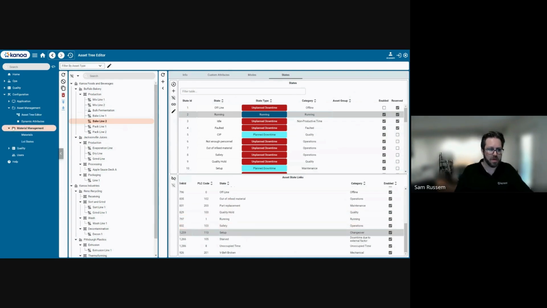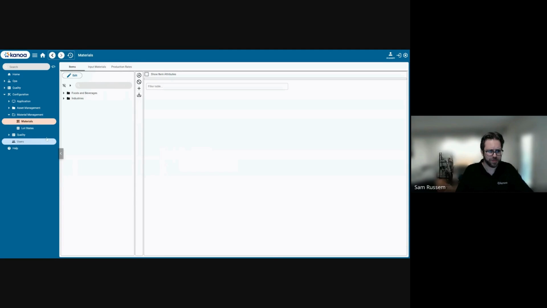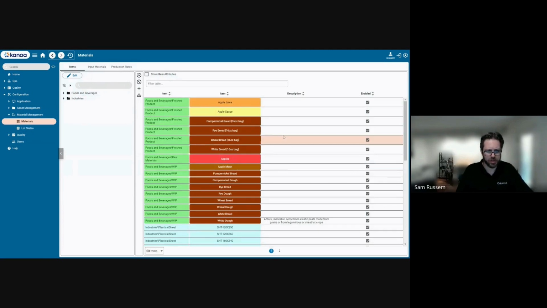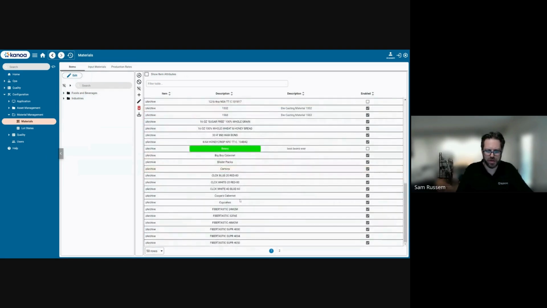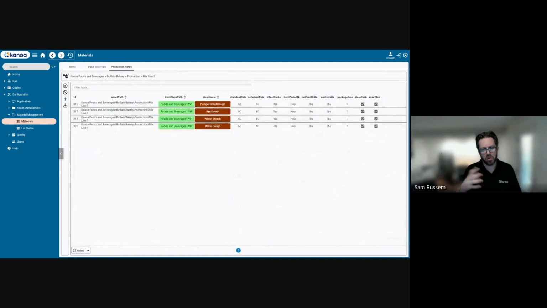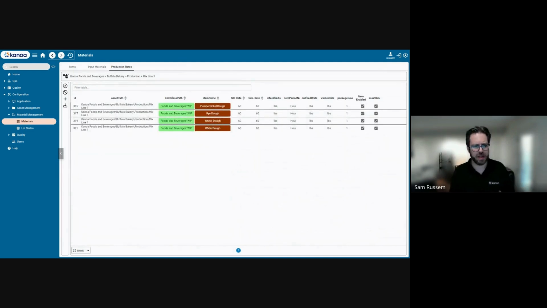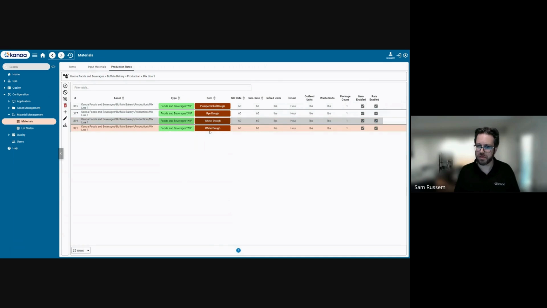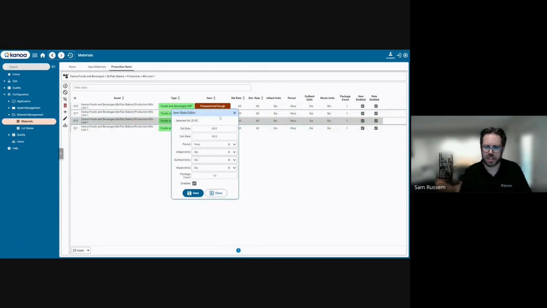The other thing that we manage for Kanoa Ops is all of our materials. So you can see in here, we have a folder and organization structure for defining all of these different materials that we can run through our lines. And then, similar to the way that we linked states to a specific asset, we link materials to a specific asset as well. So you can see here's all of these different types of dough that I run through my mixer. And I can open up one of these to see its standard rate, how we commonly run it.